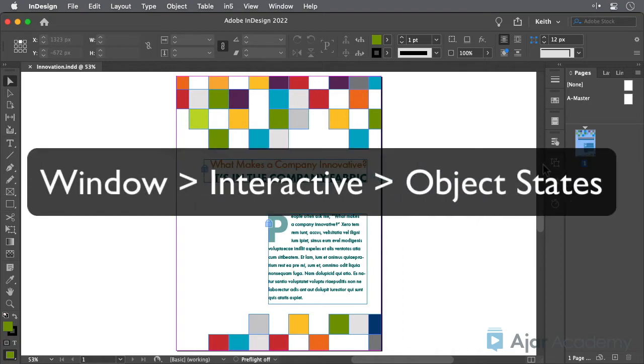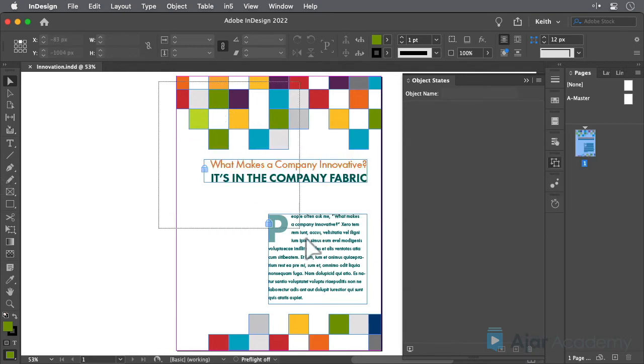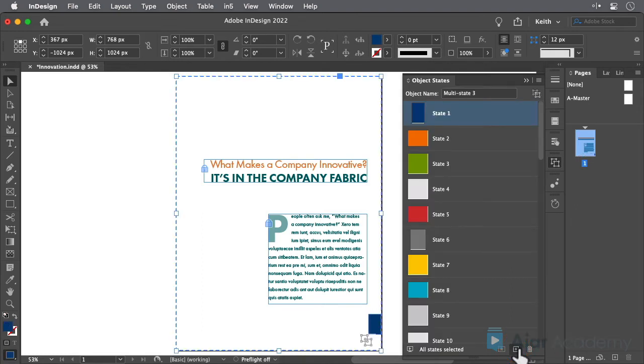To begin, display the Object States panel on the screen. Then select all the squares, and click this button to turn the selection into a multi-state object, or MSO. The trouble is, this converts every object into a separate state. This isn't what you want.